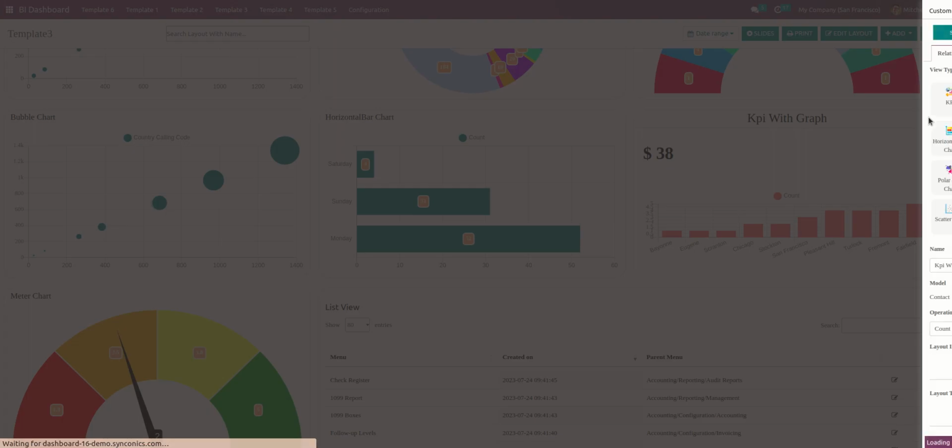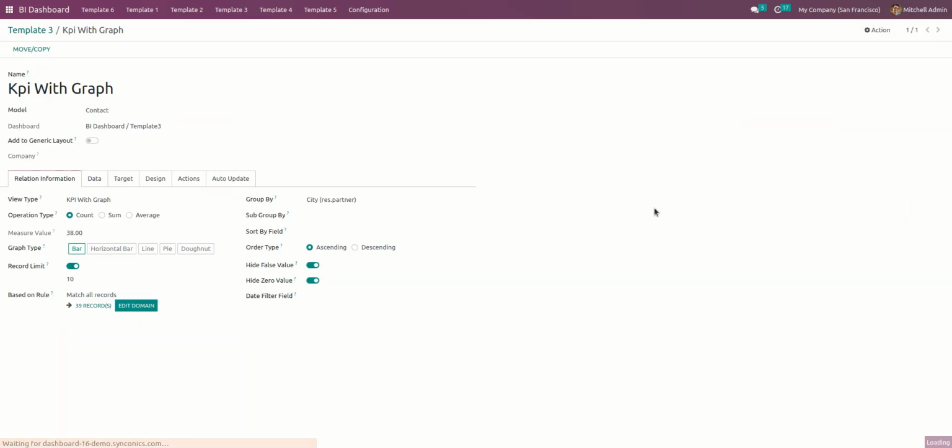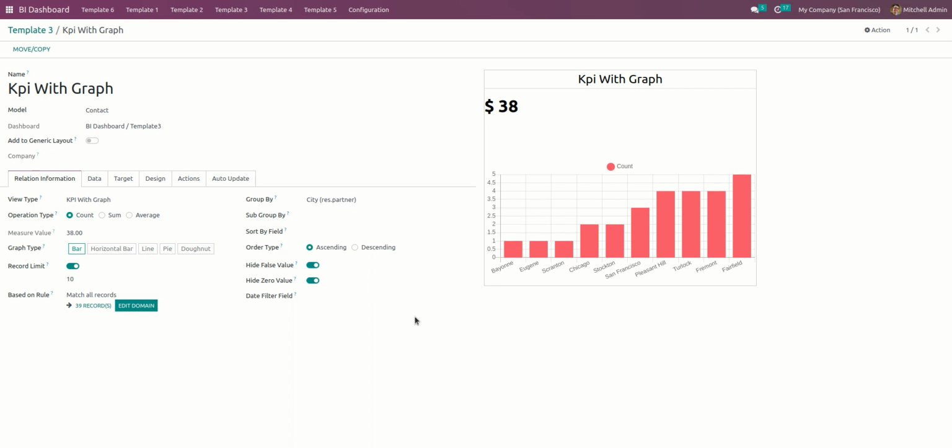Let me edit it and go to the full settings of this graph, so you will be able to see all the parameters, and all the detailed configuration is now open. First of all, you will be able to change a name or title as per your requirement. If you want to select another model, let's say account, sales, purchase, inventory, or project, you will be able to set this model as per your requirement as well. If you want to add this layout in a generic layout, then you will have to enable this toggle button.